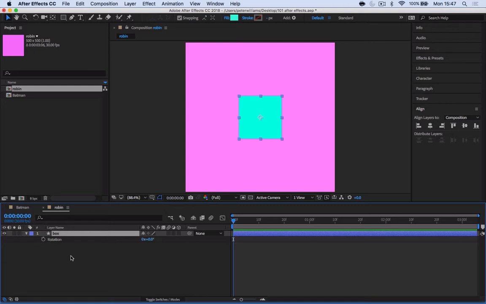If I press R to get rotation up, and then I hold down Shift, and then I press S to get scale up, I can get both of them up at the same time. So now I'm going to create a keyframe on each, and as you can see, they're both on there. And the cool thing about this, if I press U on my keyboard, it hides all my keyframes. If I press U on my keyboard, it gets up the layers which have keyframes on them.